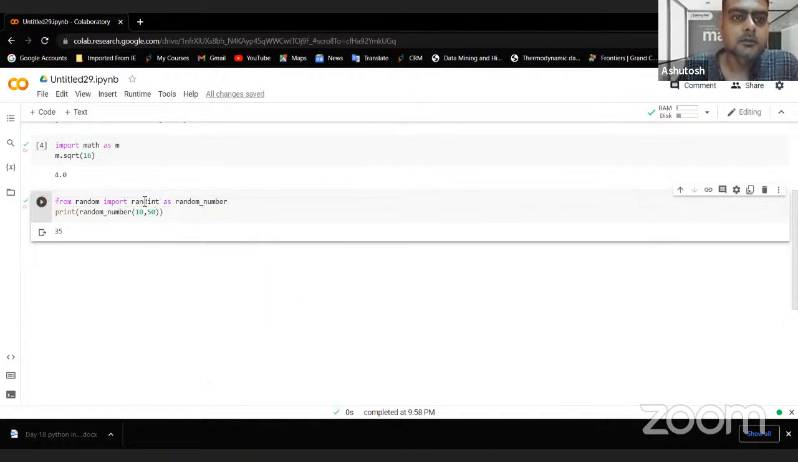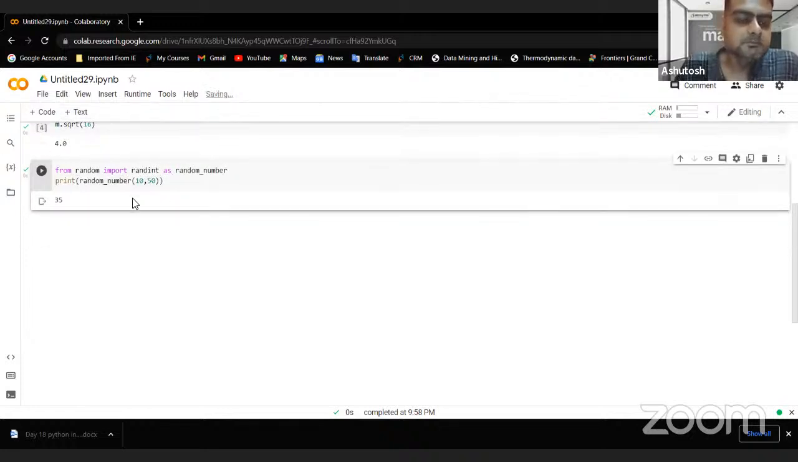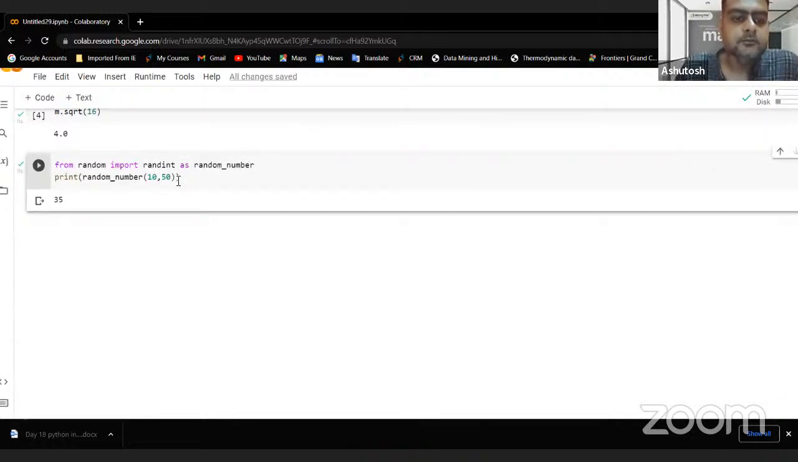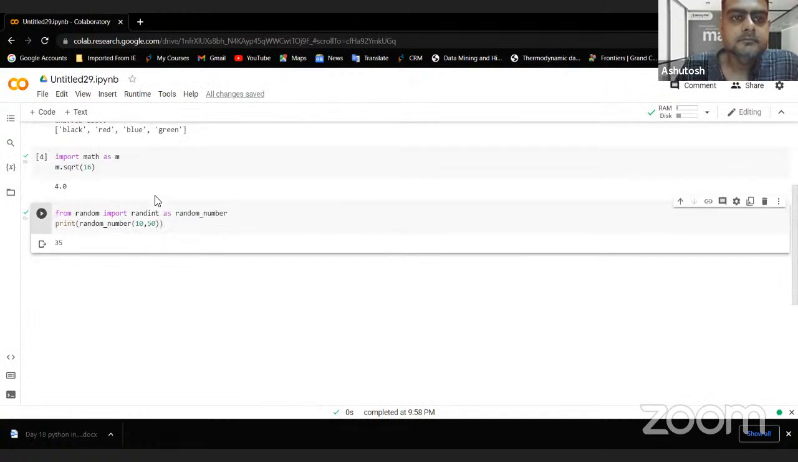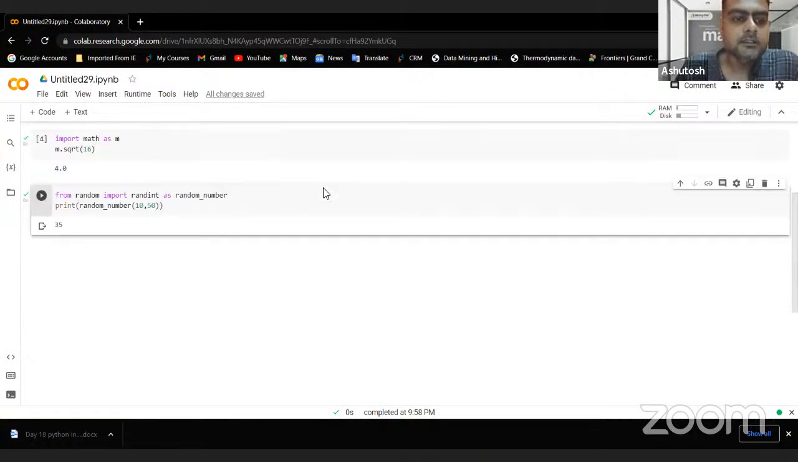So that was the problem. Instead of saying random integer, I was saying rand id. Now here, if you observe, what we are getting over here is any random number from the range of 10 to 50. So that is what we are getting right now.